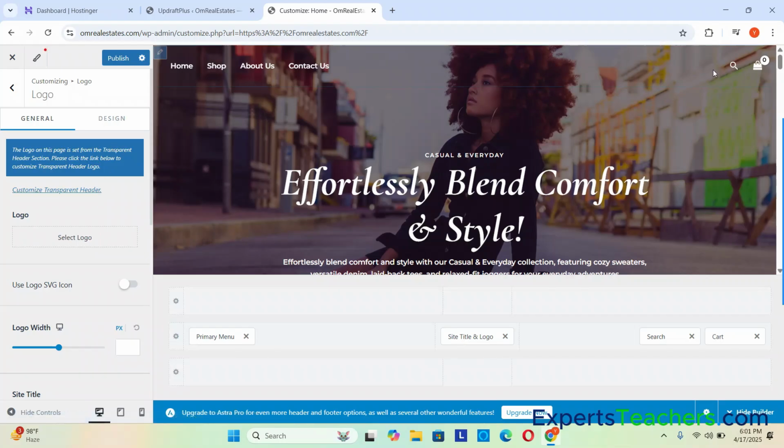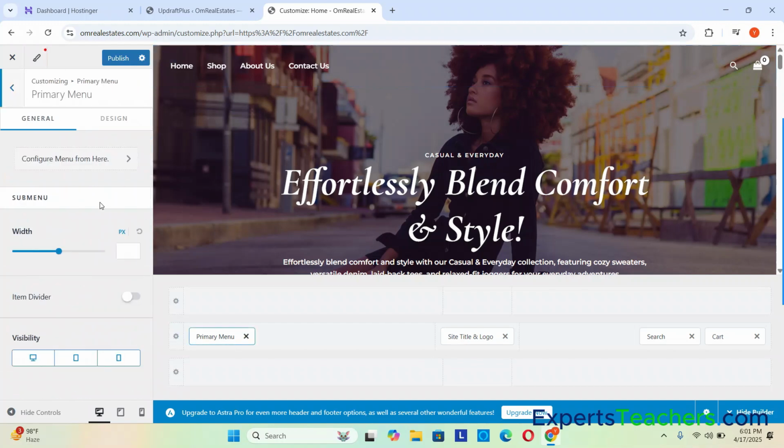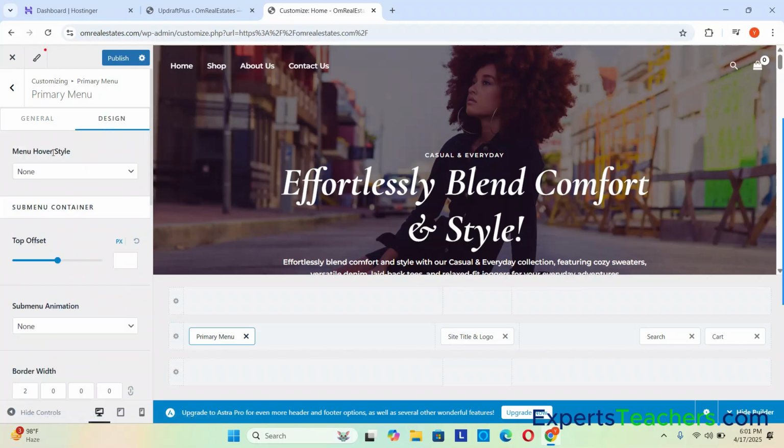Okay, just let me, so I'm just selecting this, and I can change the width from here. So these are some options which we can use, and there's nothing much. Design, you can go to the design and zoom in.